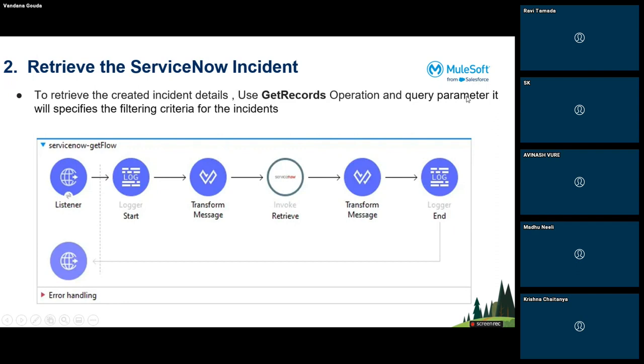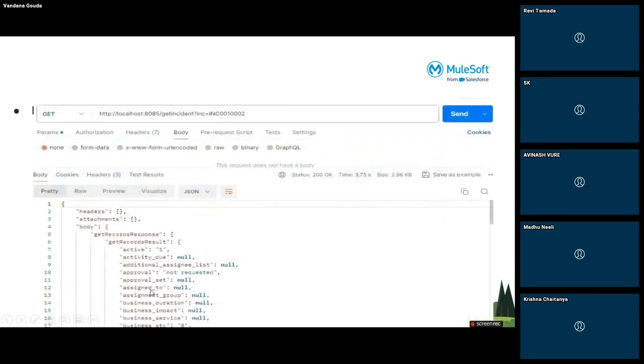So we use query parameters. Then almost all the architecture is the same. By using the query parameter, we filter that particular incident number and retrieve the full details of that particular incident.